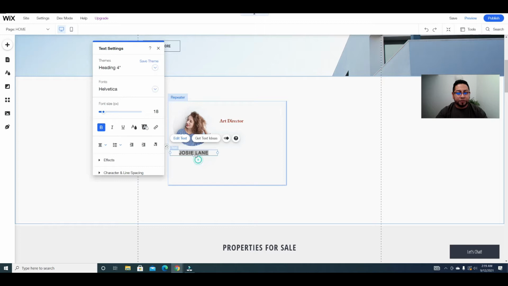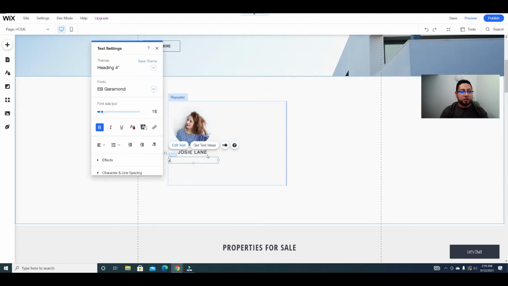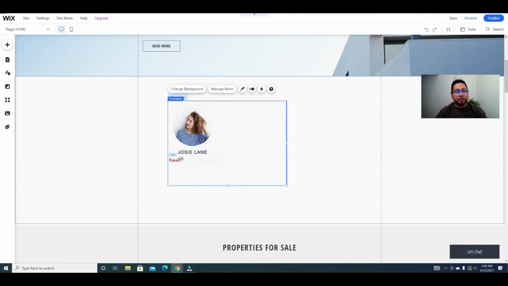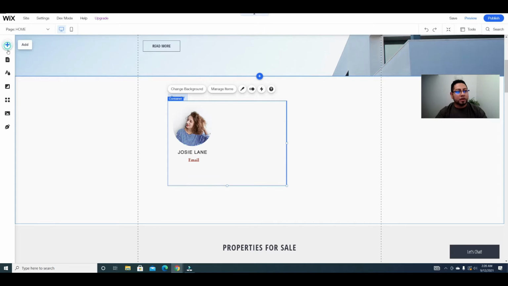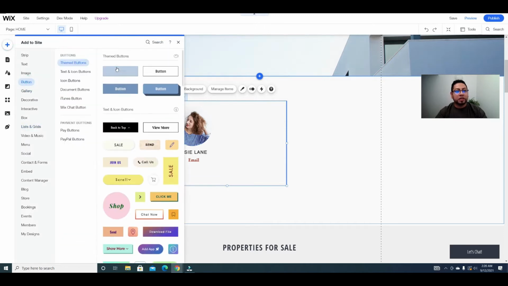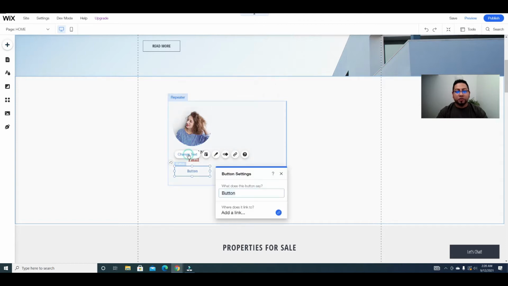Okay, so it's going to be there, and then this one we're going to name something like their email. So this is going to be email, and we're just going to leave it like that. And what else? Let's actually keep it in the center. Then we're going to add a button, and this button is what's going to take them to view their listings.